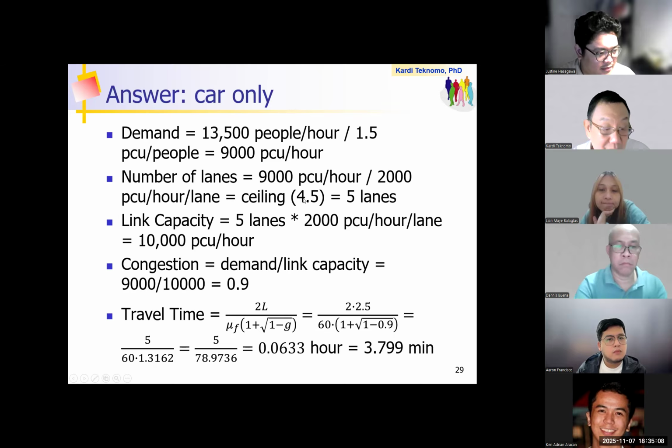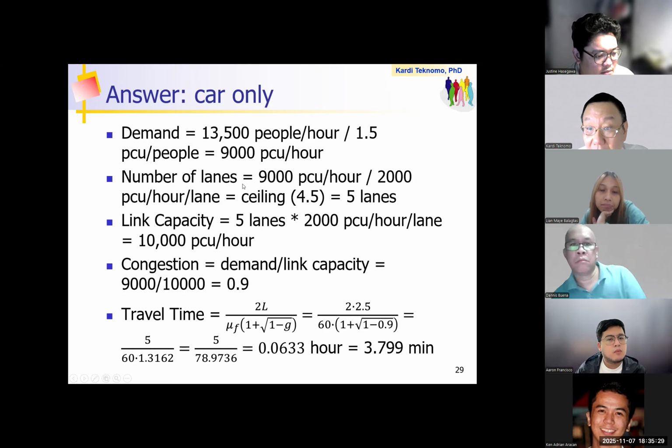Of course the number of lanes must be a discrete value, so you cannot use 4.5, so you would say 5 lanes. So those 5 lanes will give you 5 times 2,000, that is 10,000 PCU per hour, and this is the capacity. Then you calculate the congestion. What is the congestion? Your demand in PCU per hour is 9,000, divided by the capacity, which is 10,000. So you get the congestion 0.9.